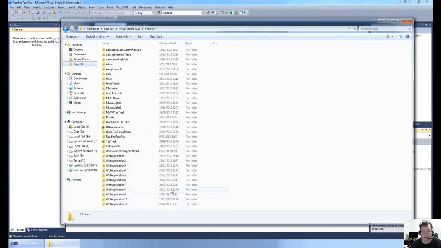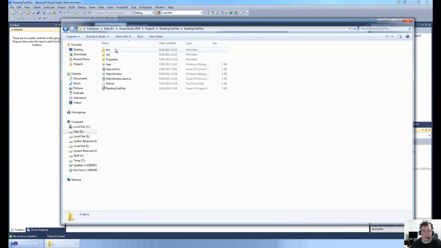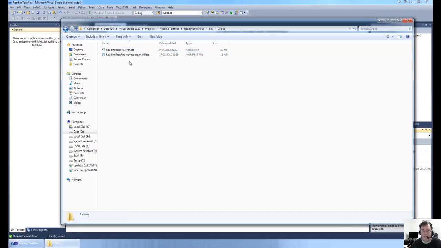So if I go in here and have a look and find the project that we just started on, which is reading text files, there's the actual project. It creates a folder called bin for binary, and inside that there's the debug folder, and that's actually where the executable will be when I press F5. So when I press F5 and compile the application, the executable file will be placed into this location.